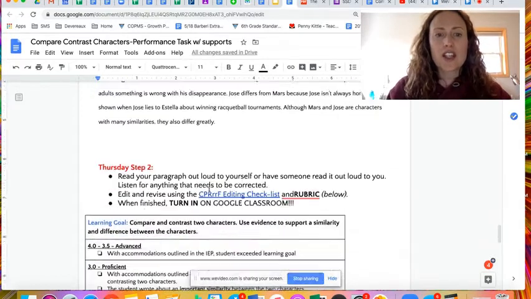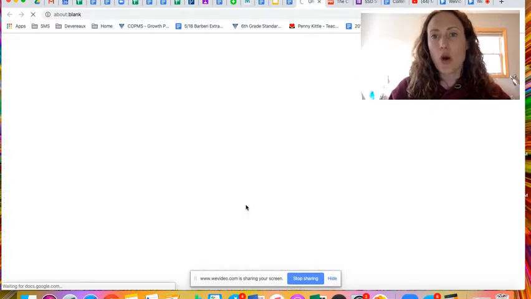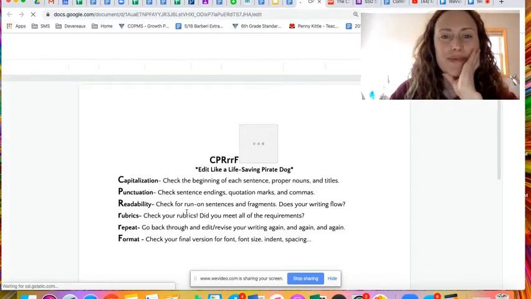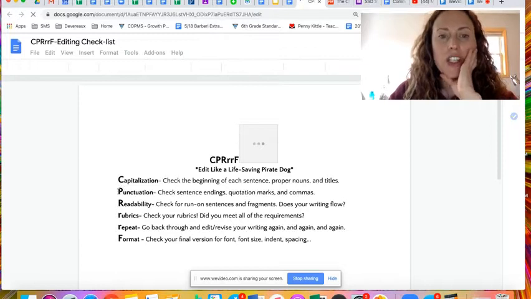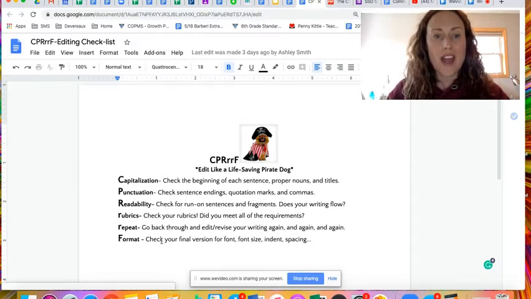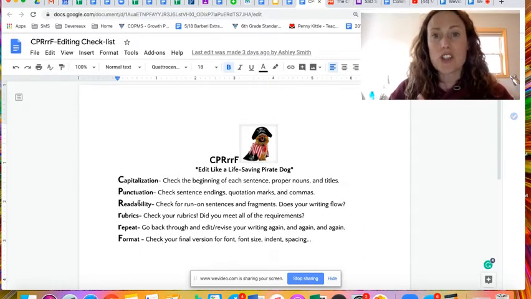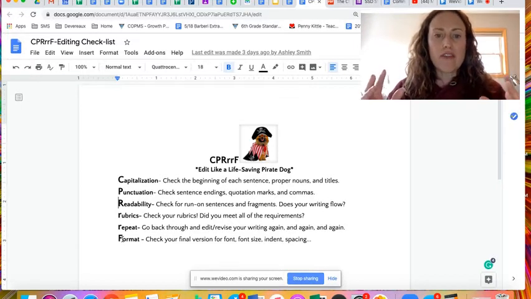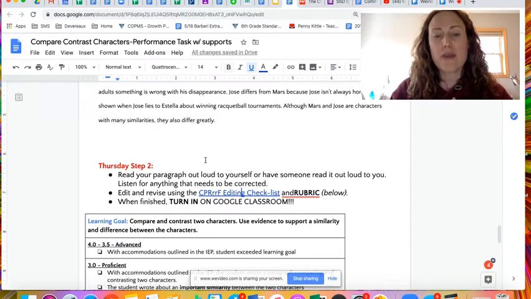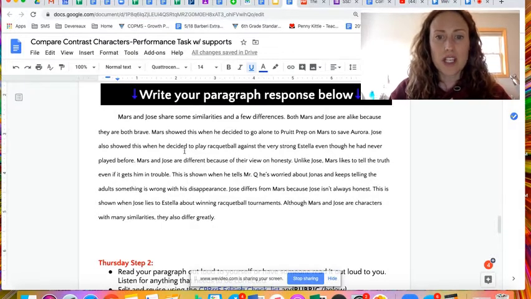Then your next steps are to check that editing checklist. So I'll look here. Do I have capitalization? Do I have punctuation where it needs to be? Commas, periods. Readability. Do I have any run-on sentences? Am I going for line after line after line? I know that I'm not. And then rubrics, repeat. I'm going to check the rubrics in 1 second. And the format is do I have the same font? You know, it should look like a paragraph like we just double checked. So we really checked that formatting already, and that looks really good. I'm just giving it a second look.